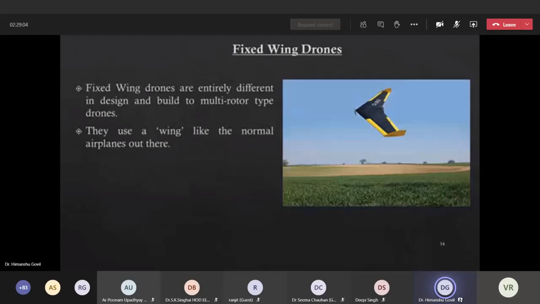These are the fixed wing drones. Fixed wing drones are entirely different in design and build from the multi-rotor because they use wings, like normal airplanes. And for flying these fixed wing drones, it requires a runway, and this is more important. But the best portion of these drones is they have a high endurance. It means they can fly for hours, and apart from this they can carry weight also. But the drawback is they require a runway to fly because they fly like airplanes.